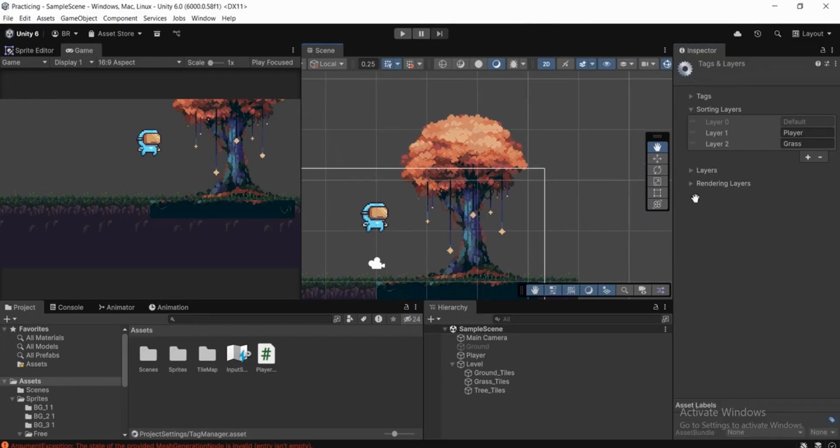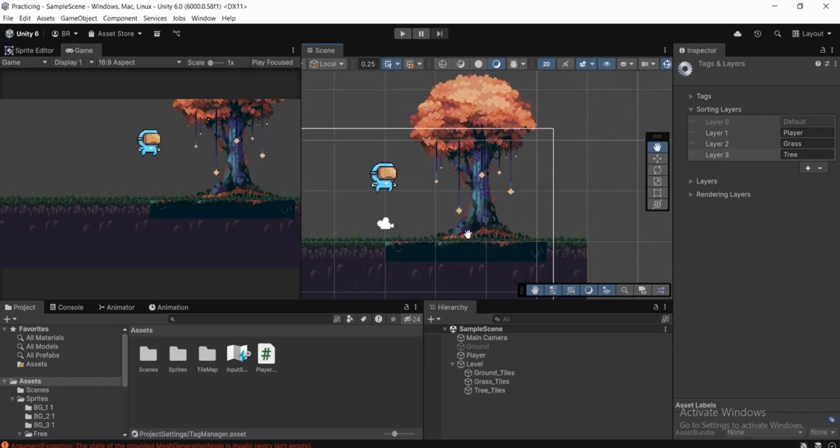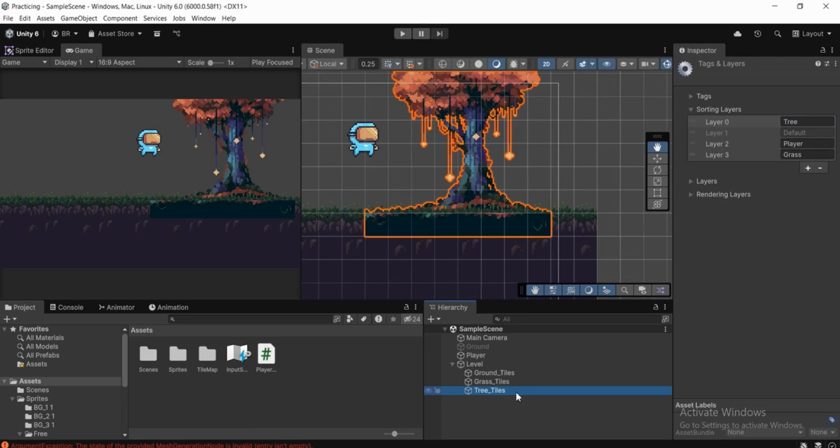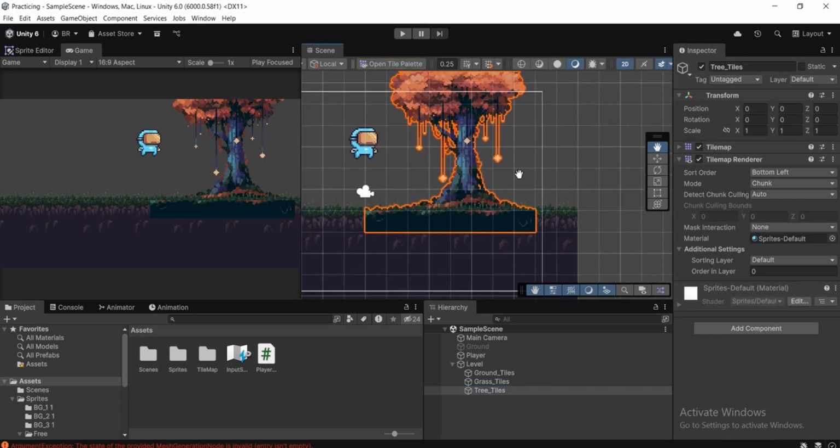for our tree. So let's click on this plus icon and we're gonna call this one tree, and we want to have our tree all the way behind. It should be behind this grass, it should be behind our player and this ground tiles. So we're gonna take our tree sorting layer and drag it all the way behind, basically to the top. And after doing that, we need to select the tile map.